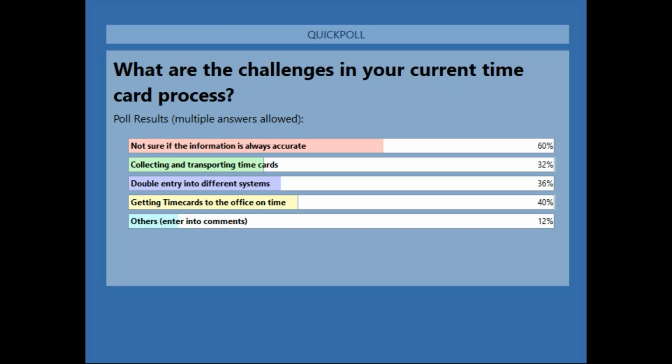There's a big problem with accuracy. Absolutely. Transporting time cards, getting them in the office, and then double entry. That double entry comes from people having to manually handwrite those. Maybe it comes from a time card system that doesn't integrate with your accounting package.